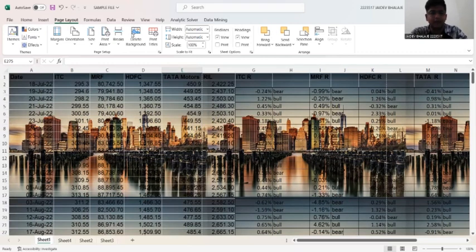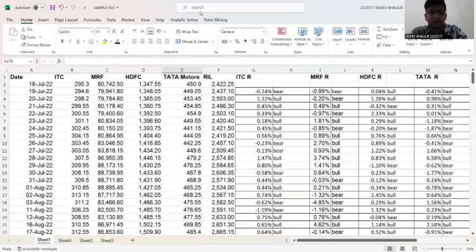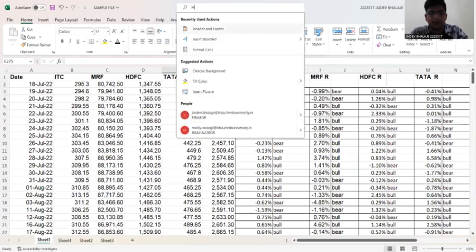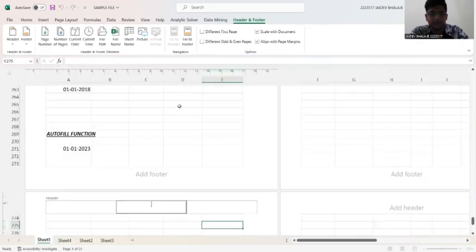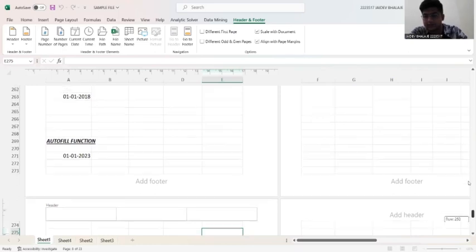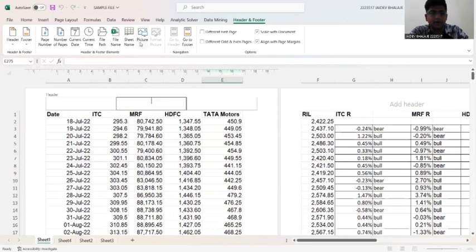So I'll have to remove the background now. I'll remove it. And now I'll show you the watermark feature. For watermark, we'll have to go to the search tab on top and click on header and footer. Once we click on header and footer, it takes us, so let's just go up the workbook. In the header, we click on the header part and we choose picture here.